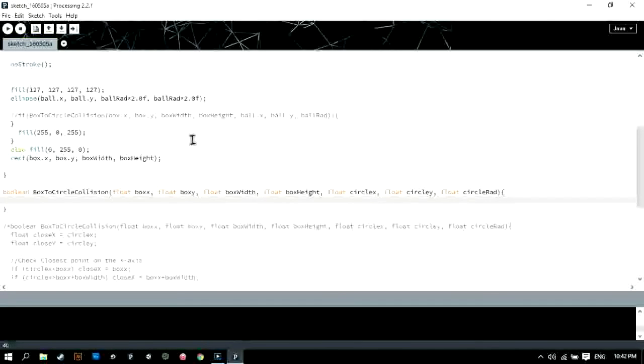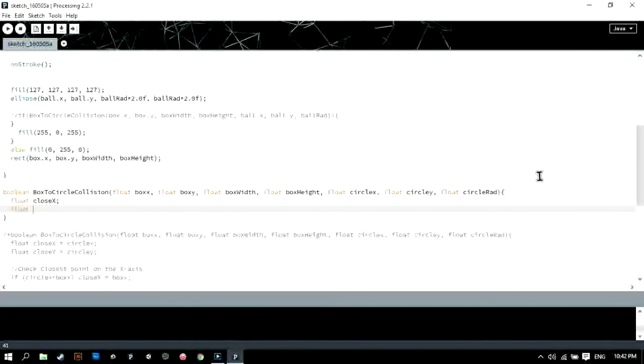Yeah, so we have all these coordinates, and as I said, the first thing we want to get is the closest point, or the closest edge, to the circle. So this will be a floating point as well, because it's just a position, and we'll call it closeX. If we use edgeX, it's not technically right, because if the circle's inside the box, or inside the rectangle, it's not exactly closest to the edge, it's closest to wherever the center is. Now, what are we going to make these equal to?